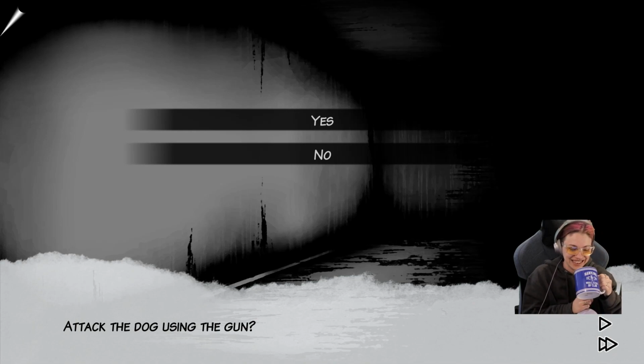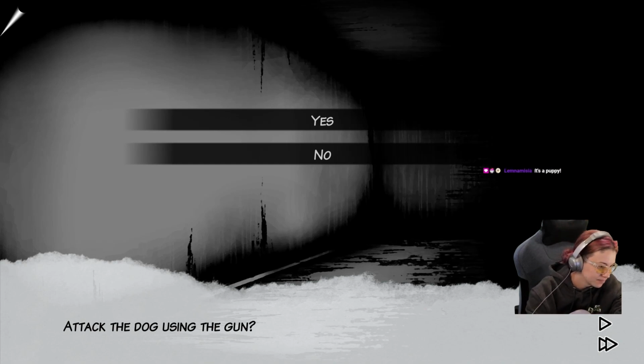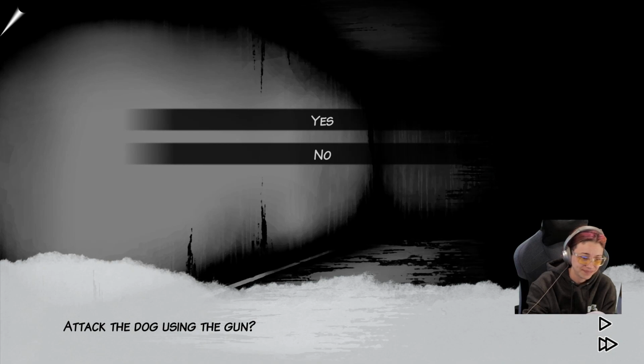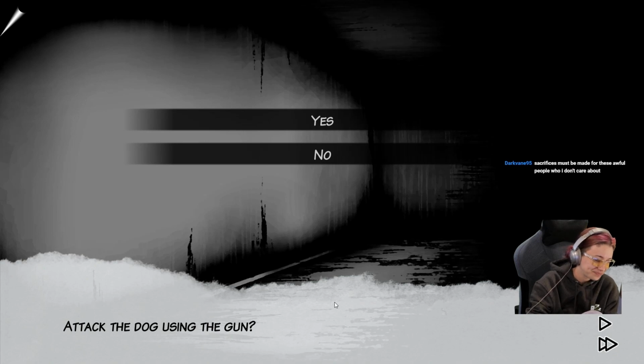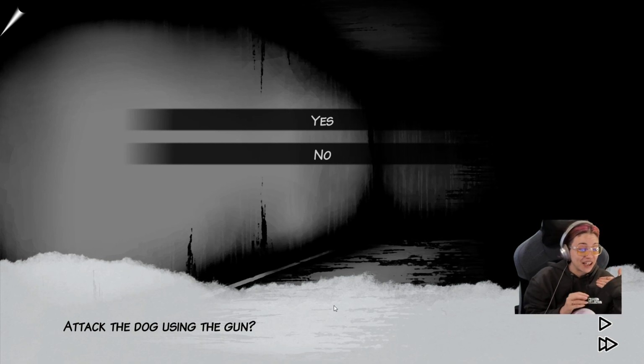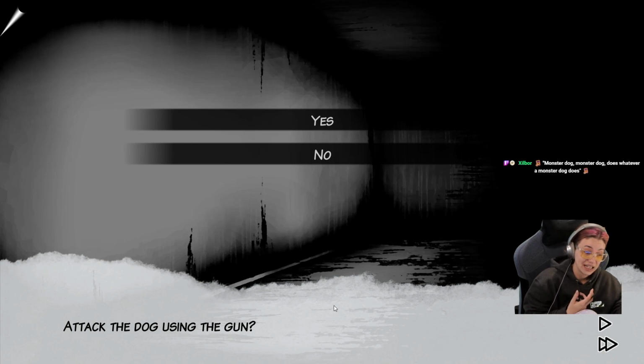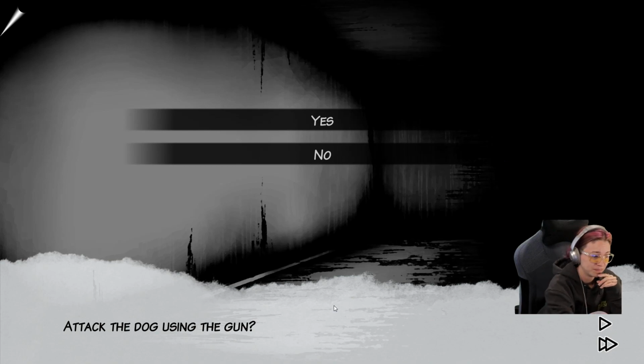Right? Ugh. But it's a monster puppy that eats humans, and we can't go past it if we don't do it. Can we close our eyes and pretend we don't shoot the puppy? Sacrifices must be made for these awful people who I don't care about. I was more or less thinking for myself to escape. That's what I was thinking. Monster dog does whatever a monster does. It's true, though. Ugh.